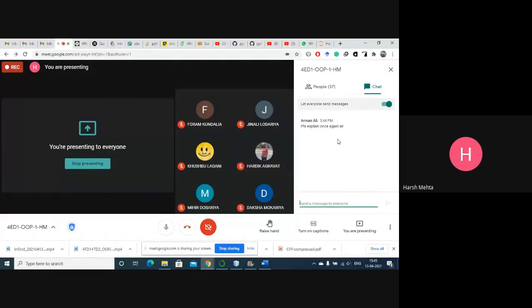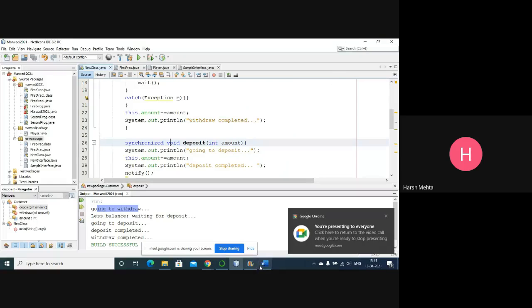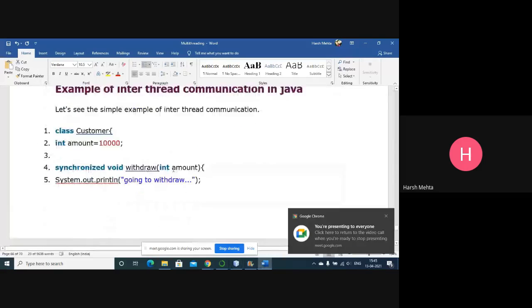हाँ भाई हार्दिक, क्या दिखा रहे हो अपना फेस? बहुत अच्छा है. हाँ भाई, प्लीज एक्सप्लेन वंस अगेन. कौन सा टॉपिक अरमान? वेट एंड नोटिफाई. अरे इतनी बार तो बोला, कहाँ गया? देखो वेट नोटिफाई क्या है.